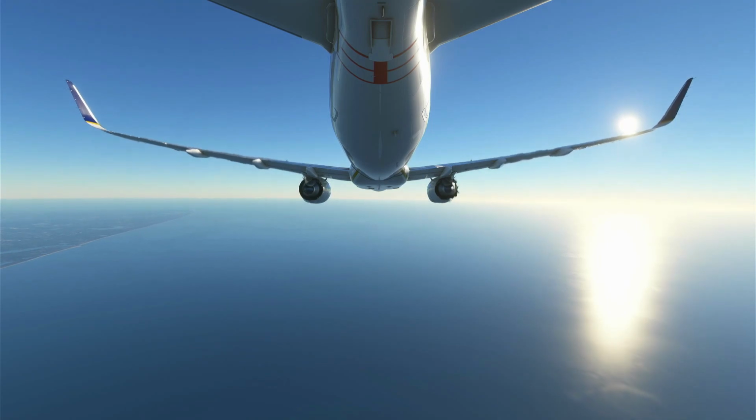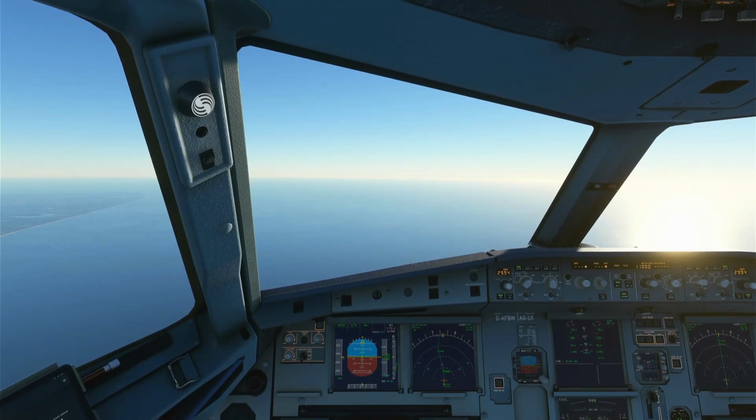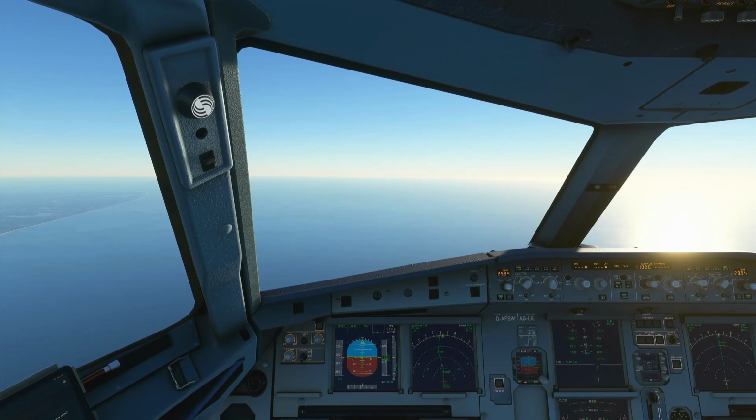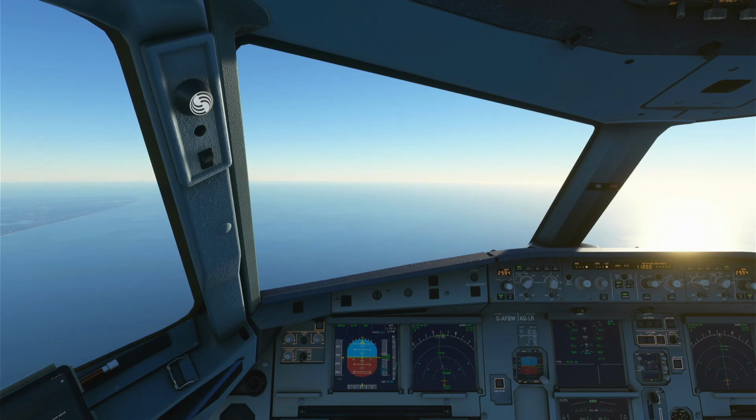New York Center on 118.975. 118.975 for UAL 5300. New York Center, UAL 5300 is passing 11,500 feet, descending to 11,000 feet. UAL 5300, New York Center, altimeter 29.9, continue to Gambia as planned.